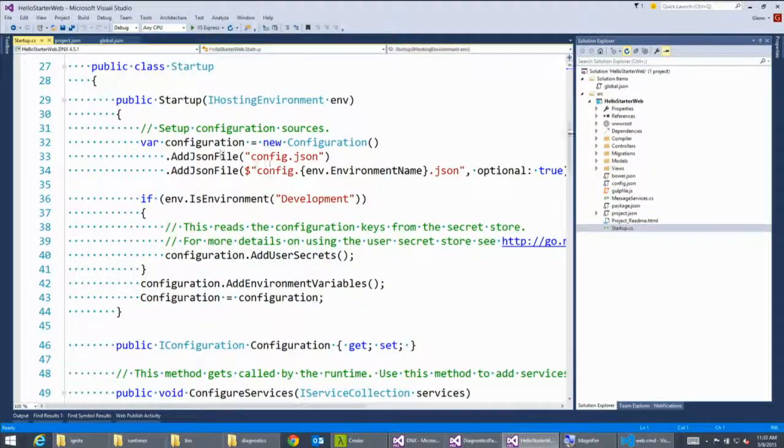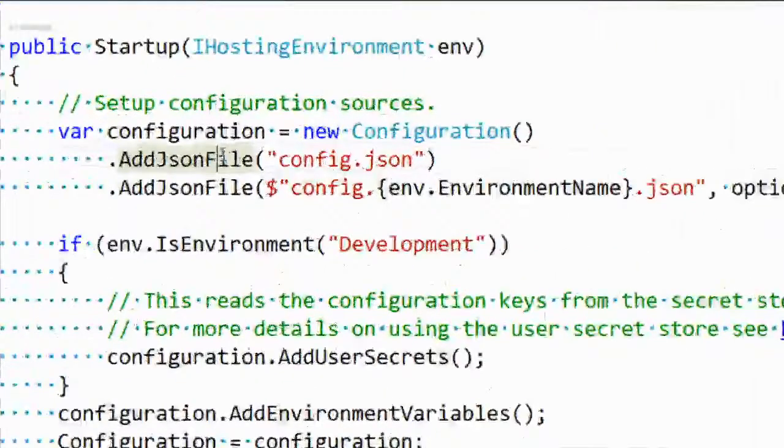What it has is some configuration set up. The thing about our configuration system is that it causes a bunch of confusion, so I'll really quickly touch on it. The first thing it's doing here is saying add me a config.json. And the next thing it's doing is saying add me a config.environmentName.json. Okay? And then it's saying if I'm in development mode, add something secret.